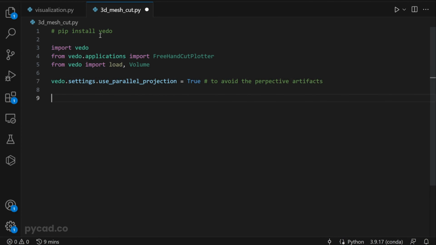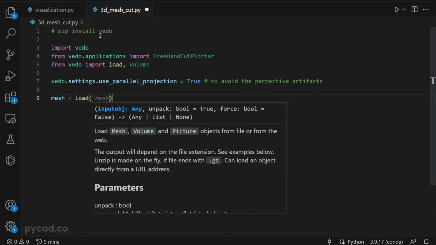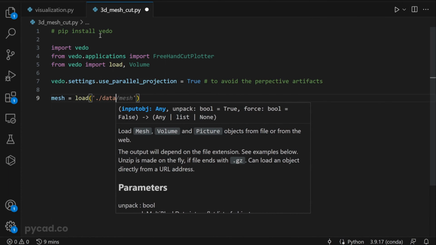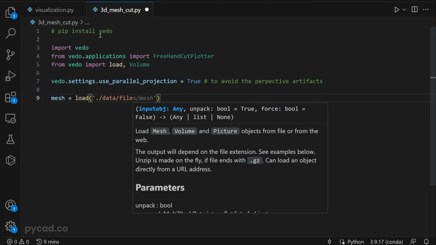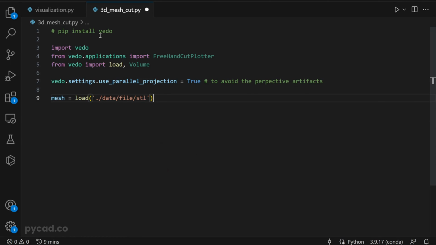Now to do the cutting, we need to do the visualization also, because we need to see the mesh or the 3D shape, then we do the cutting. So before that, let's start with the STL file, which is the easiest one. So we have mesh equal to load, and then here we give the path to the file. So we have /data, then file.stl. Okay, so this is the STL file that we can use for cutting.